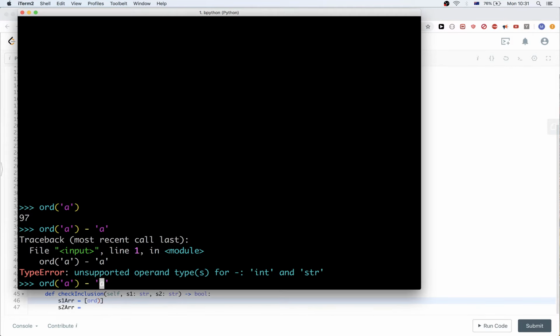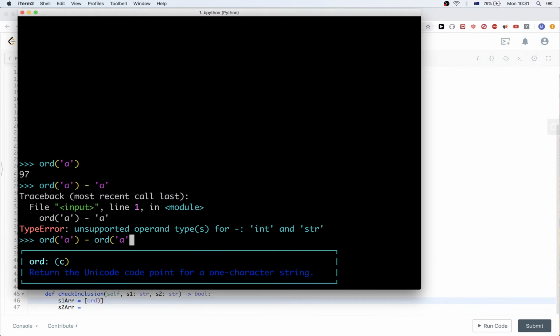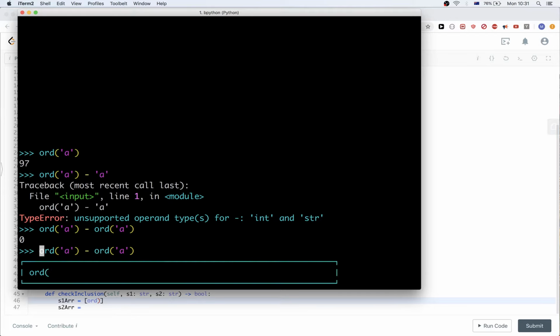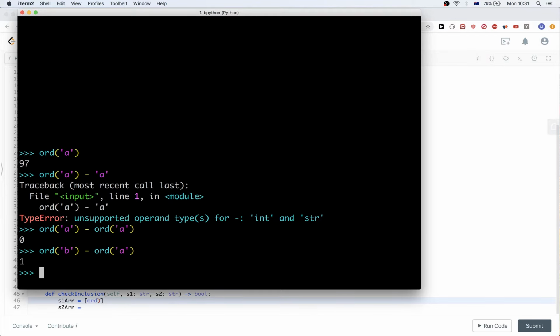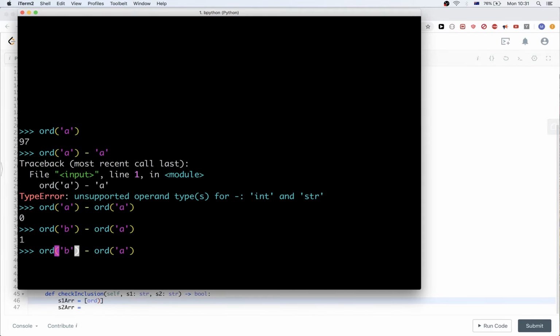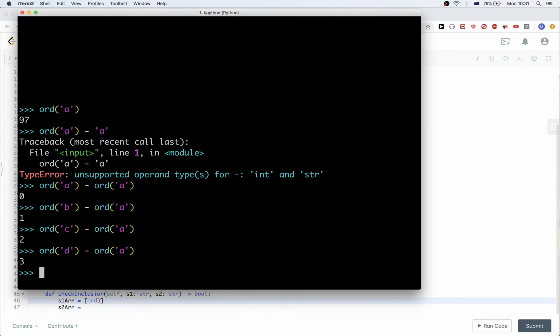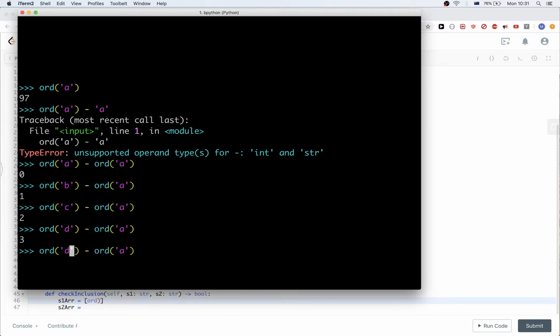that's 0, right? Since I know I have only lowercase letters, if I do B, I get 1. If I do C, I get 2. If I do D, I get 3. So you get the idea. It will keep increasing. For A it's 0, for B it's 1, for C it's 2, for D it's 3, for E it's 4.